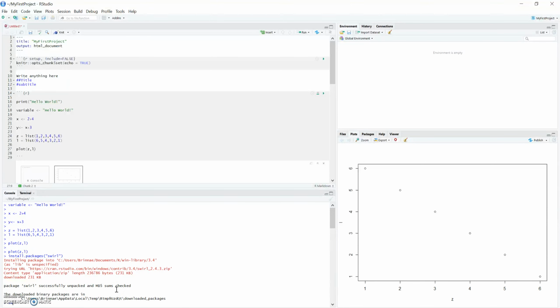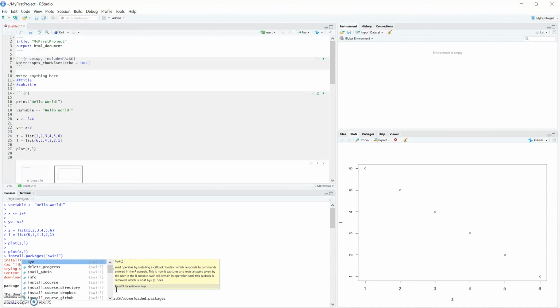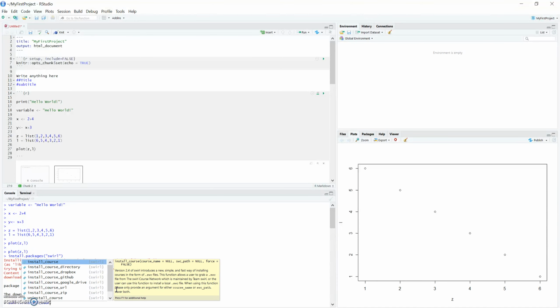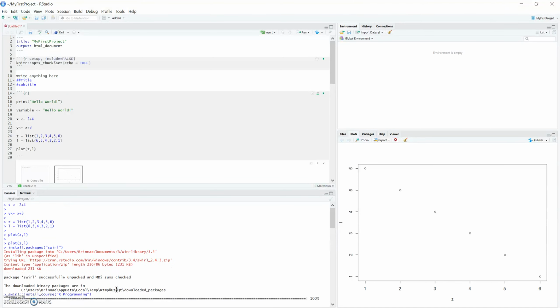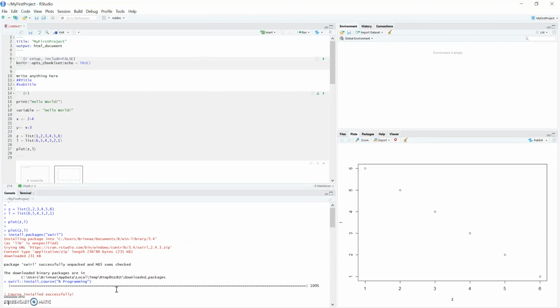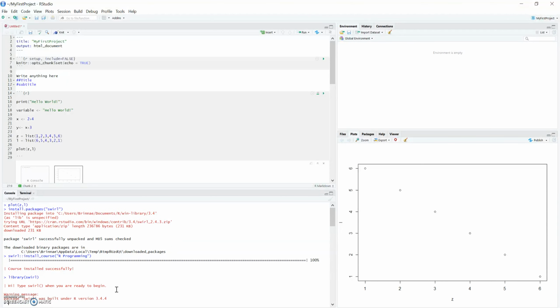So now what we're going to do is swirl install_course, and we're going to do R programming to start. This is the first assignment that you'll be working through. So click enter. And now you can see that the course was installed successfully. So now if we run library swirl and click enter, now it's going to walk you through this course.